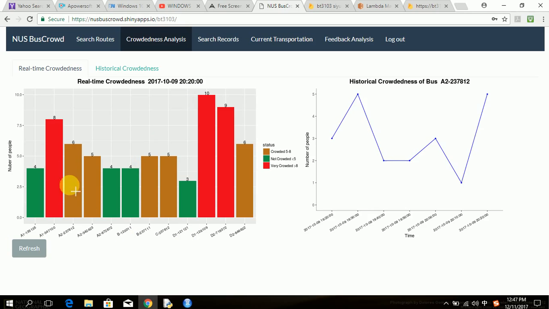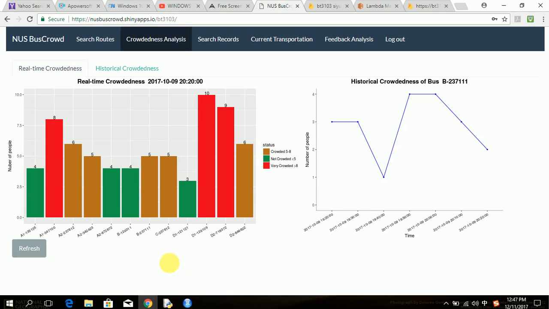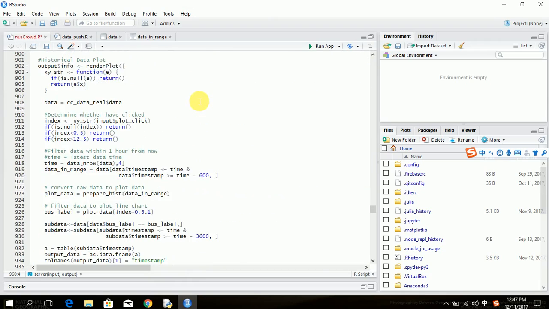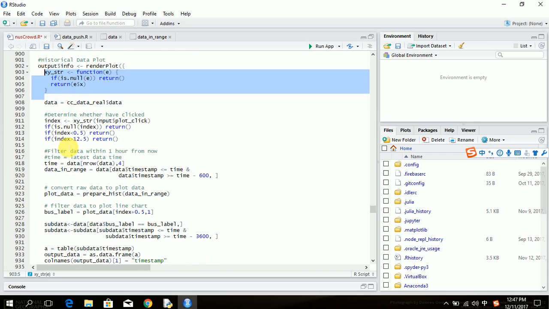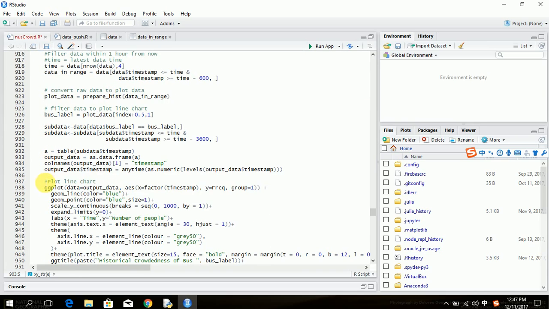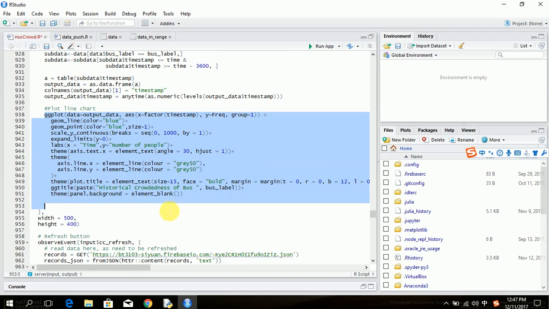The next one is this line chart. As I click on different buses, you can take a look at the line chart of each bus. How did I do that? We go back to the code, and you can see I use some JavaScript to detect your x-axis in the plot. So according to the x-axis, I will know which bus you're clicking. So I will plot a line chart of these buses accordingly, also using ggplot.